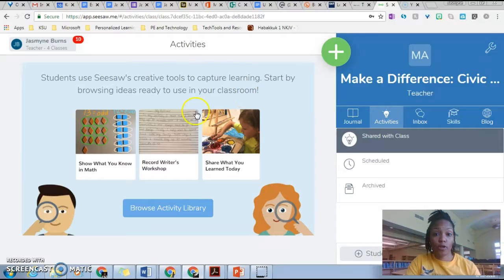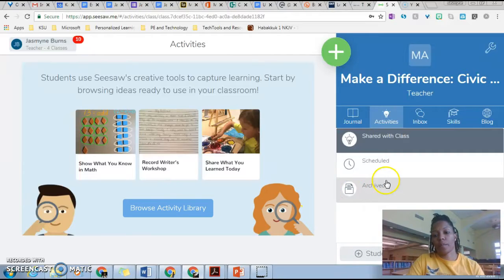This is new to Seesaw. You can now browse the activity library, where other Seesaw ambassadors or other teachers who are utilizing this particular tool have placed different ways to use it or different lessons that you can use with Seesaw.